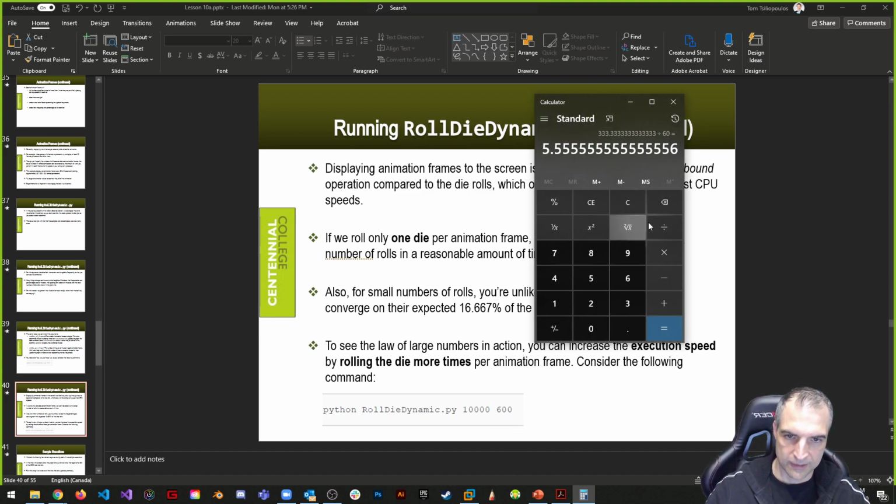Now, in that time frame, if we take our 10,000 frames and do 600 rolls per frame, times 600, now we're going to get to that 6 million mark. That 6 million mark is going to give us the law of large numbers. That's why this is the way it's done. So this is a command line thing, and we're going to use argv from a command line perspective to get input from the command line for the first time, right?